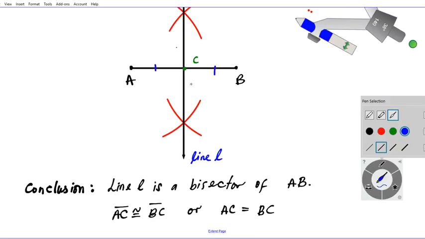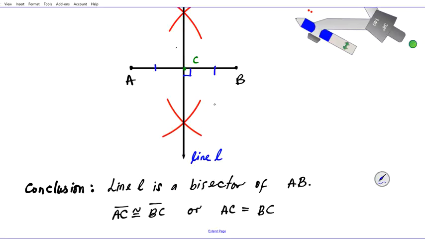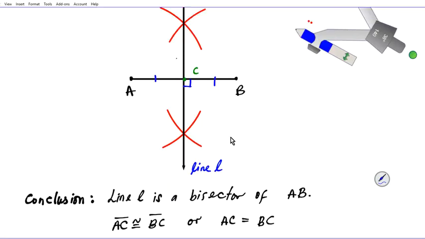Another thing to note is that our bisector is also perpendicular to segment AB. That's what happens when you create the bisector of a line segment. So this is how you bisect a line segment.